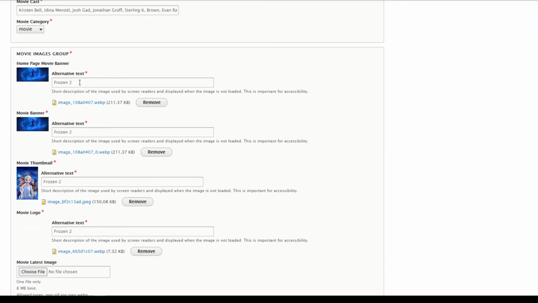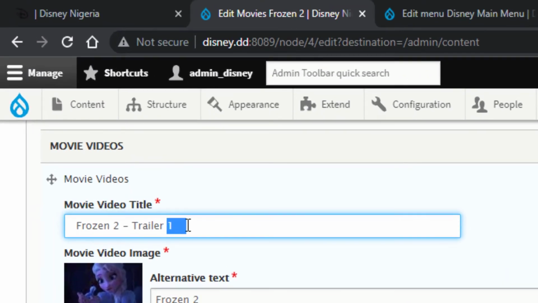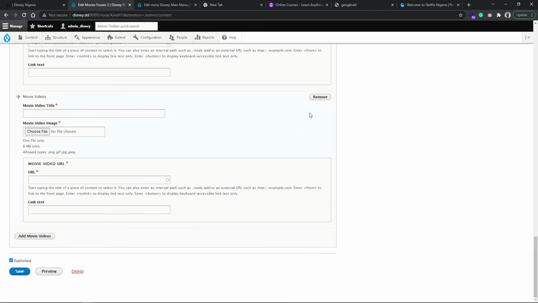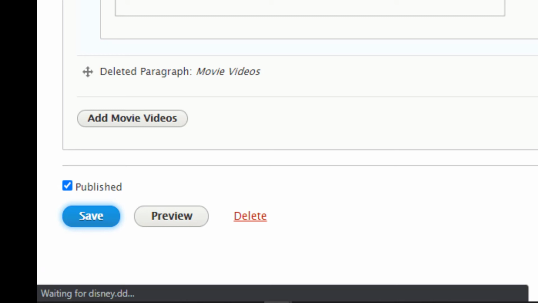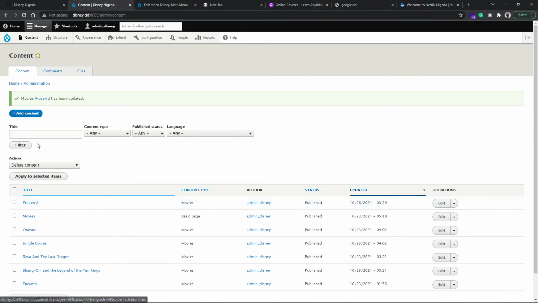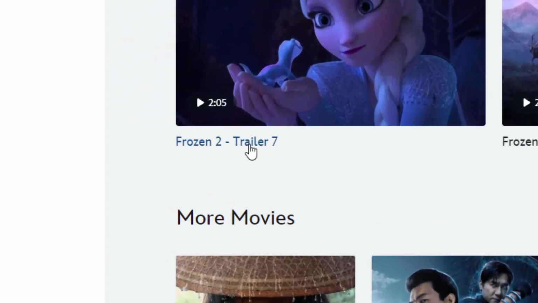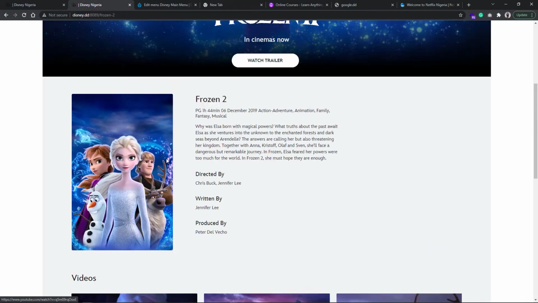So if you change the title on this part to, let's say, Frozen 7, just watch. Frozen 7 is to show you that this thing is working very well. You click on save, and once you click on save, we go over to Frozen. Let's see what will be the title in there. You can see Frozen 7. Everything is calling from the paragraph aspect.